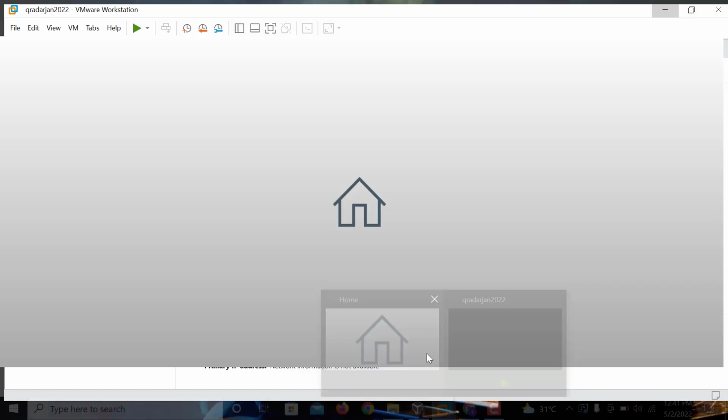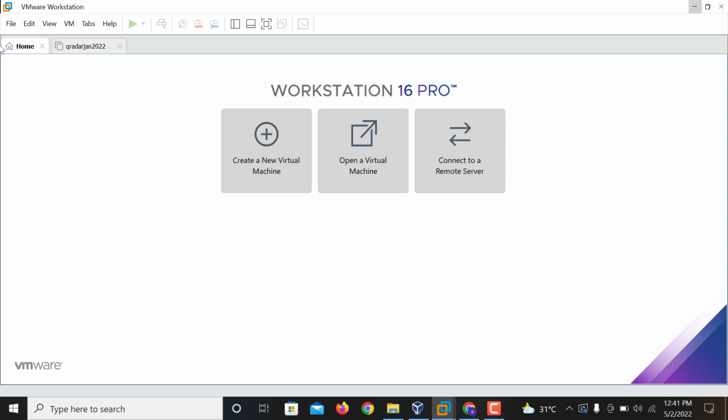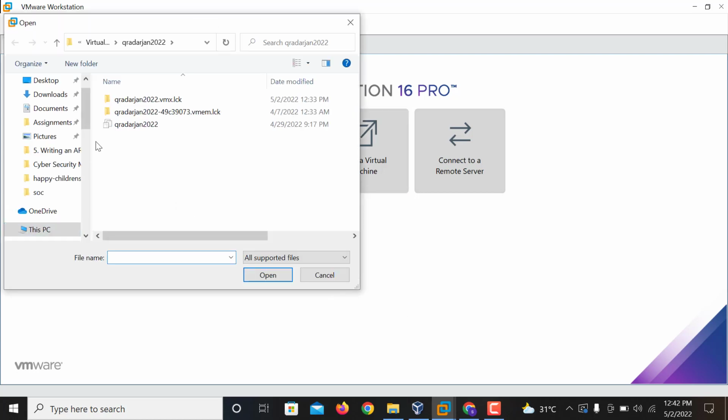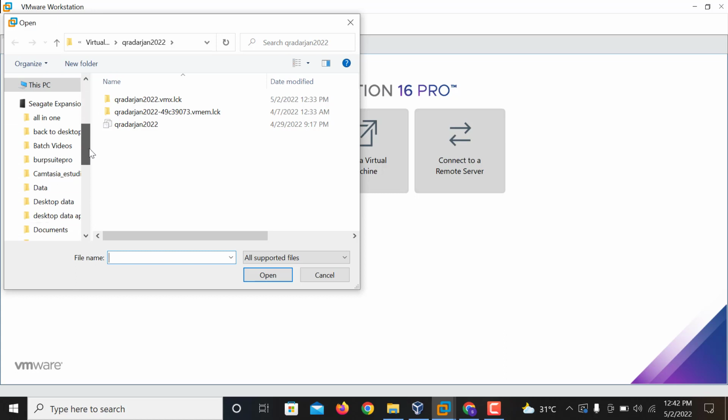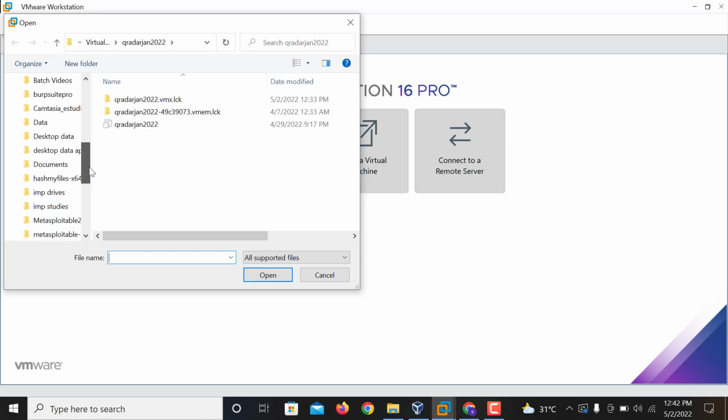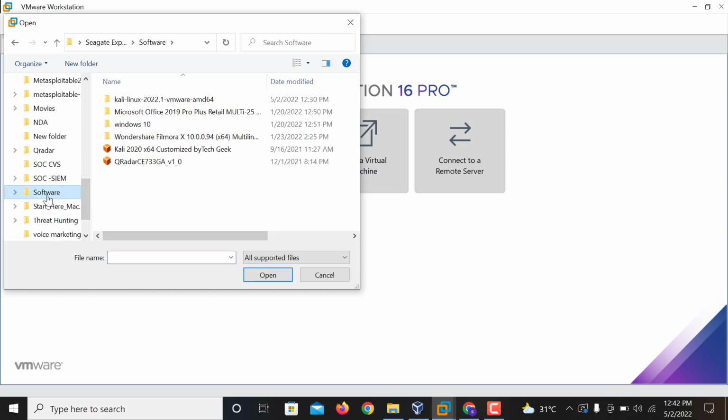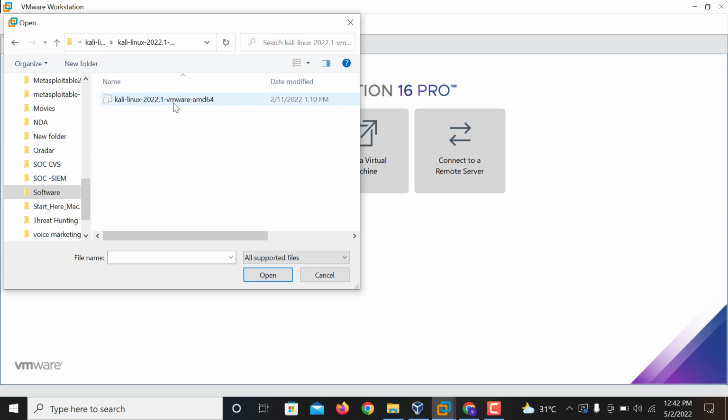I'm opening VMware first. Once we see VMware here, it's very simple. You have this VMware. Click on Open Virtual Machine. Once you click on it, it asks where the file is. I'll show you my storage. It is there in my external device. This is a software folder. If I click on the software, you can see Linux VMware. I'll just click on this, select this file. That's it. Open it.